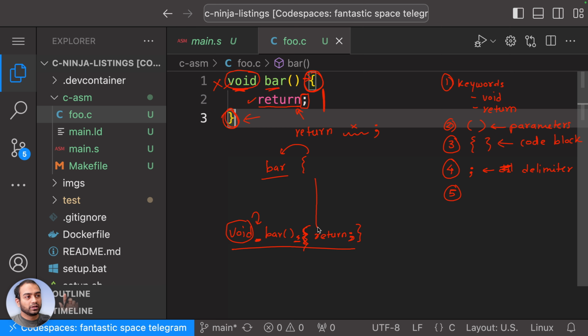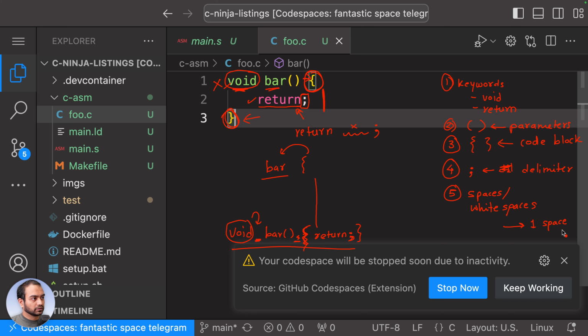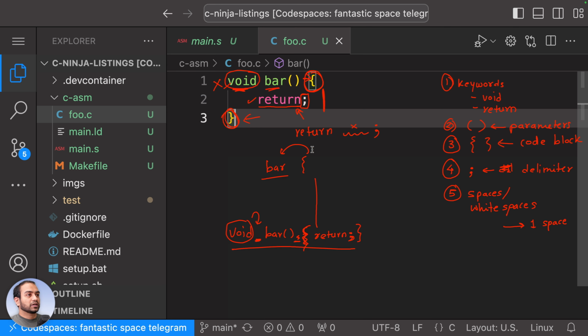So we only learn these five things: white spaces are essentially treated as a single space. And keep working. Yes. Okay. So those are the five things I wanted you to note about the C code.